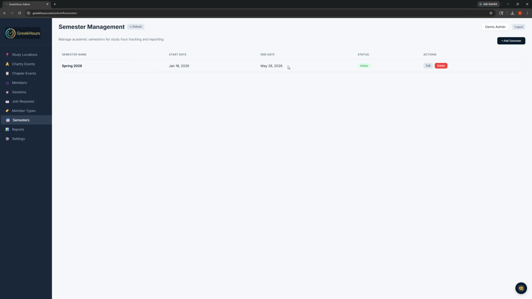Semesters is going to default to this spring semester, so you don't have to do anything there other than if maybe your dates are different than the dates in here. Later on, we'll talk about join requests as well as session management another time.